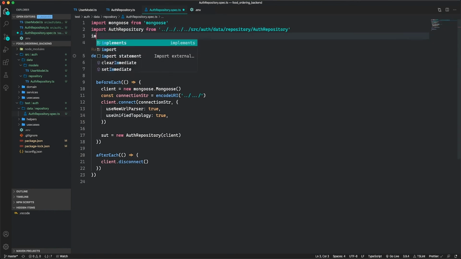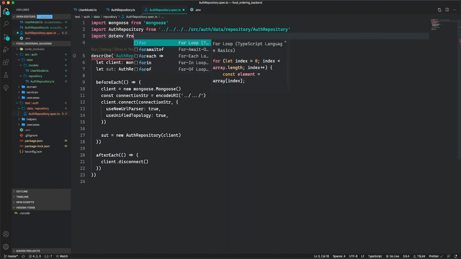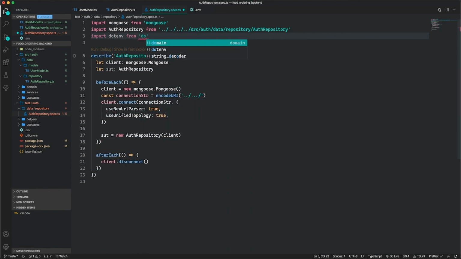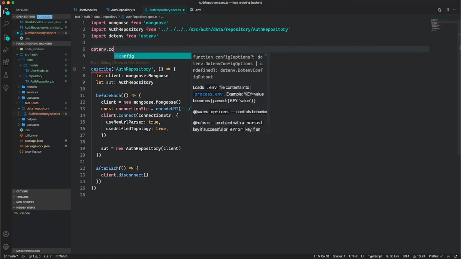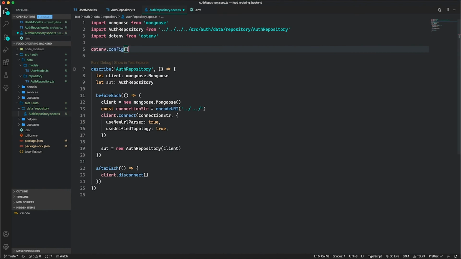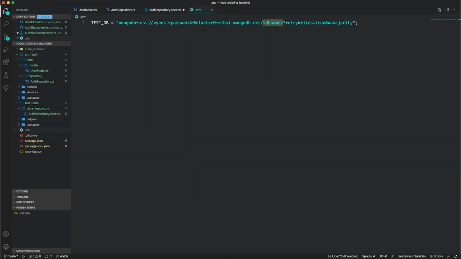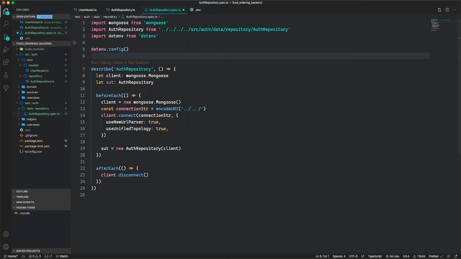So I'm going to say import dotenv from dotenv. And then the first thing before anything happens, I want to call dotenv and call the config method. So this now allows my process environments to have access to all my environment variables set up in my env file.